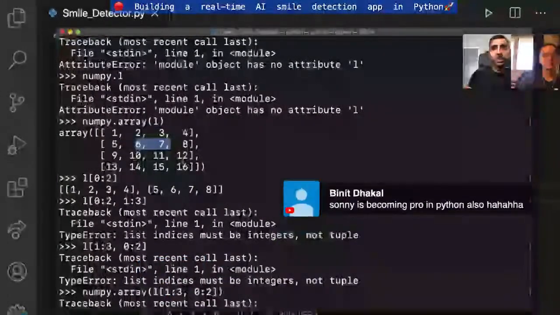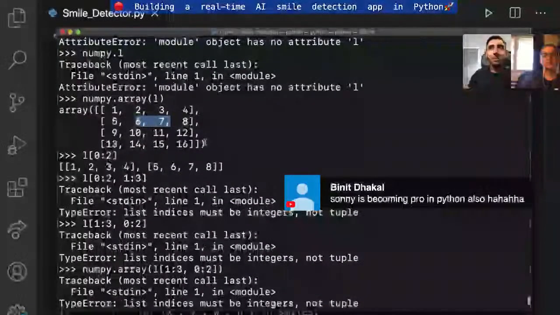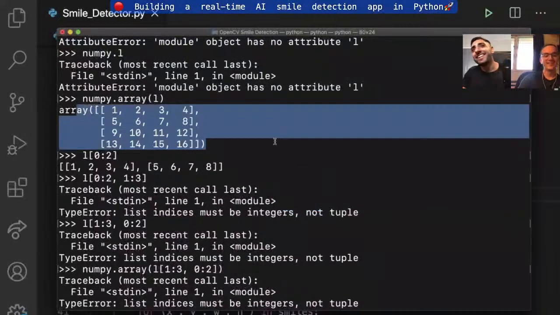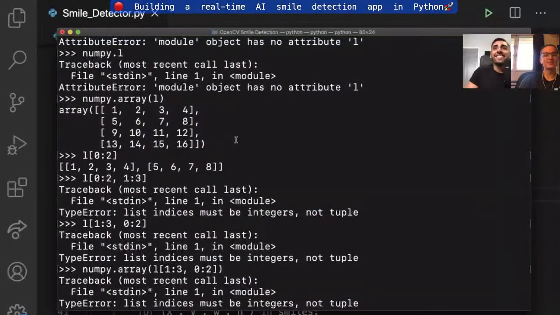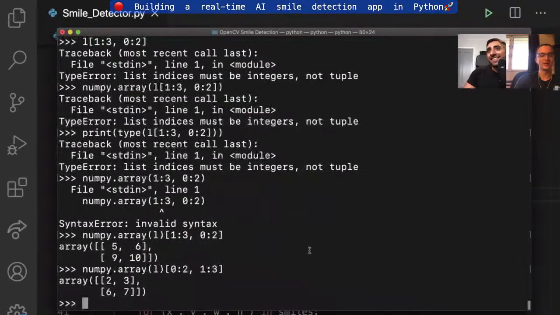And that's how you... Benit Decal says Sonny is also becoming pro in Python. Hey, let's go. Yeah, but not as pro as the guy that was helping me out, because I'm just here forgetting about NumPy. It's been a bit.